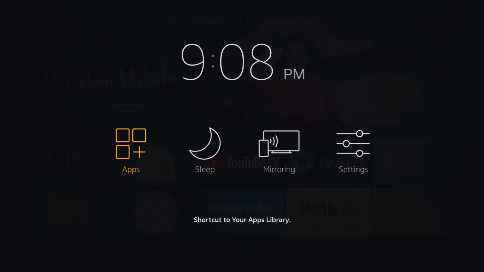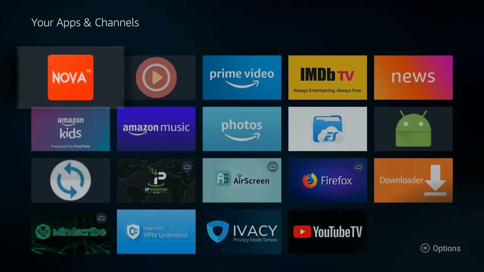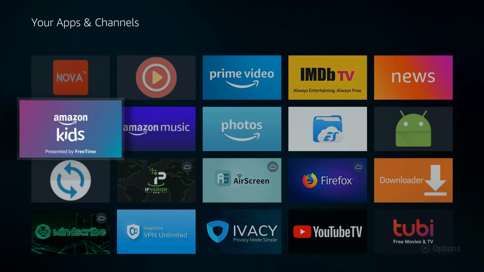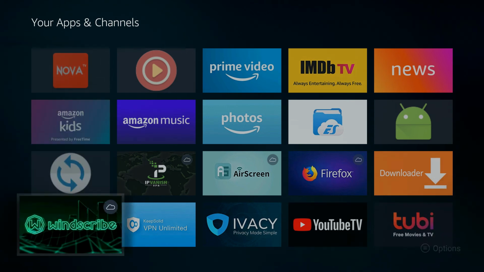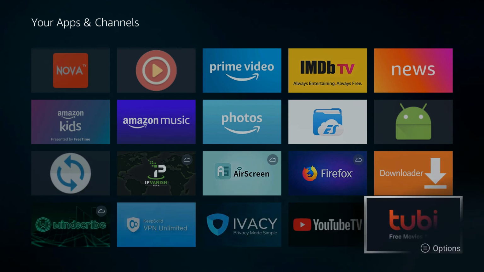Now click on apps, it means applications. And here you will find all the applications that are installed on your Amazon Fire Stick device. So if you want to open the Tubi application on your Amazon Fire Stick device, then scroll down and you will find the Tubi app. So here is the Tubi app. Now click on it.